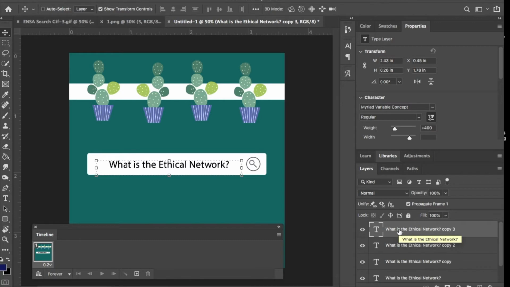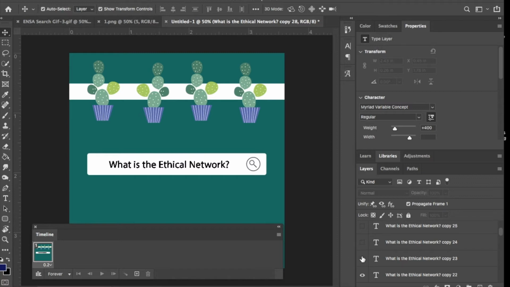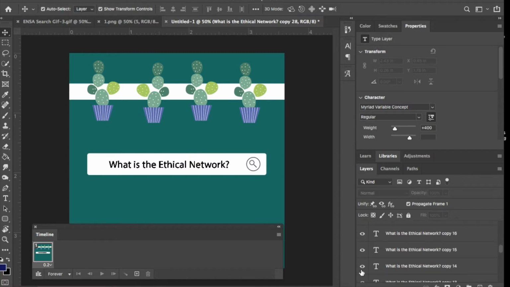I believe we counted 28, and so we're just going to hit Command J, or Control J if you are on a PC computer, and yeah, I did too many, so delete, delete, delete. Then we're just going to hide all these layers from view, and that'll help get us started.